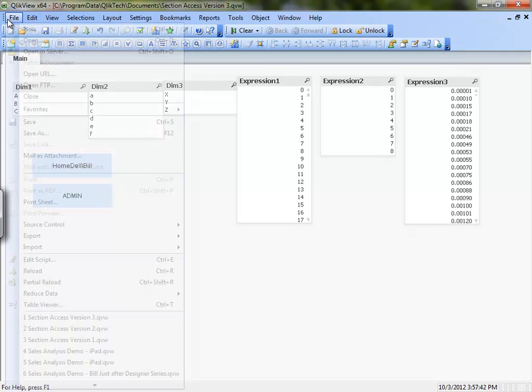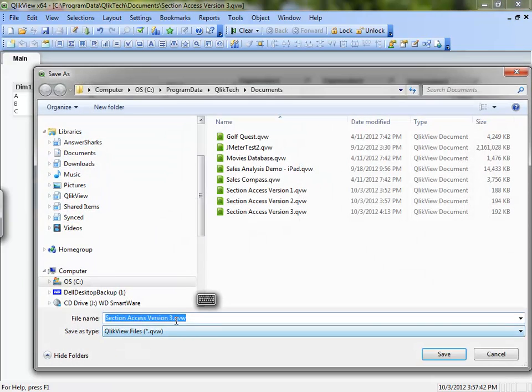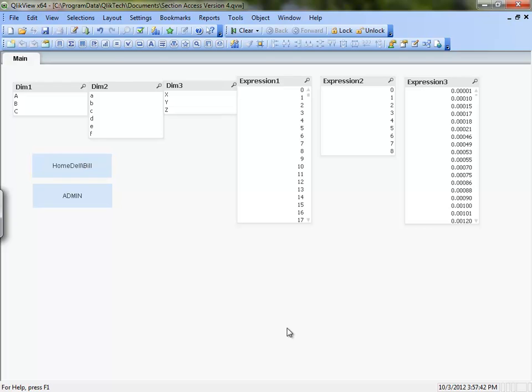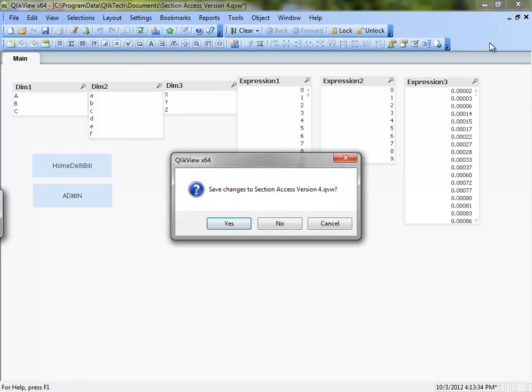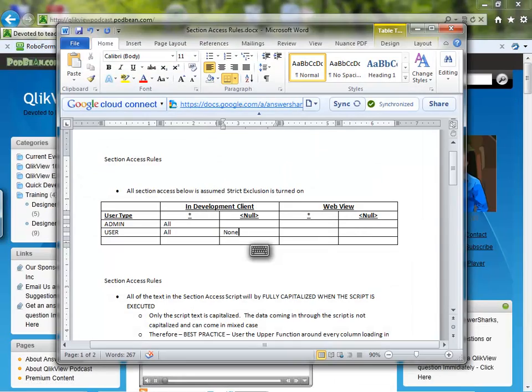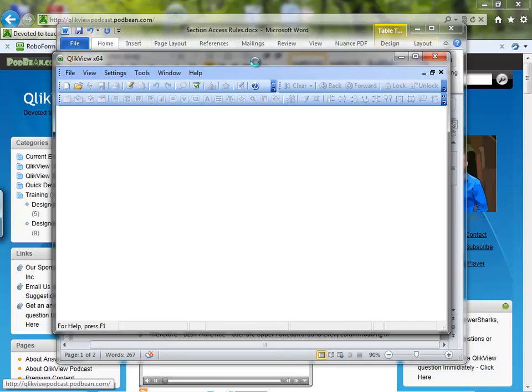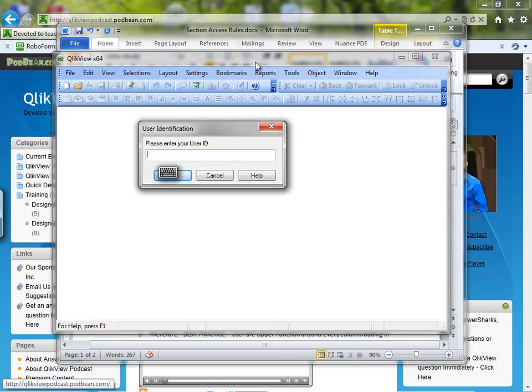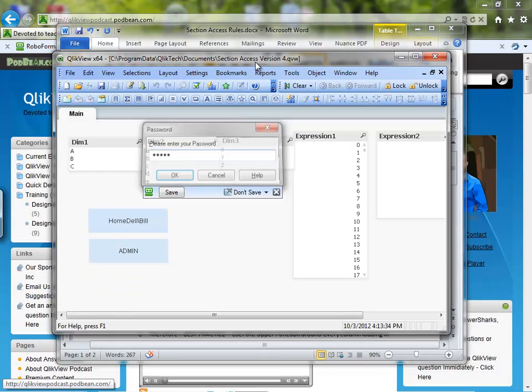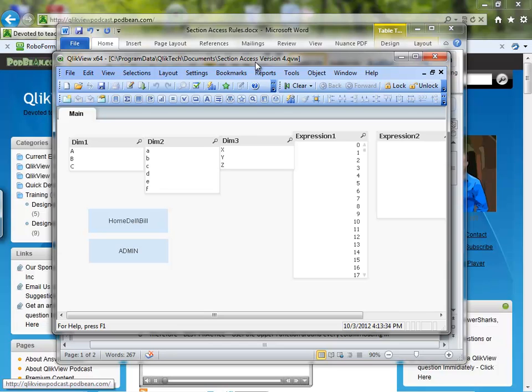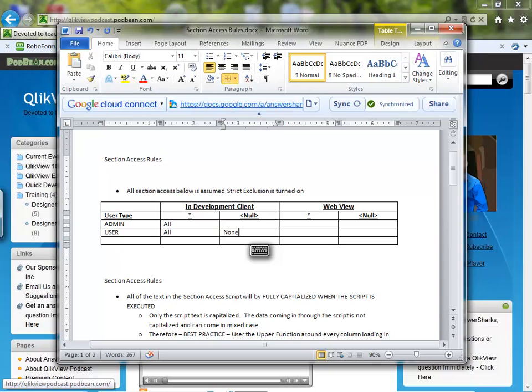And save. File. Save as. Version 4. Save. And then I'm going to run my script. And then we're going to save and exit. Let's open this back up again. Section access version 4. Okay, so we have admin. Looks pretty common. We can see it all. Great, no problem. Let's close that out.